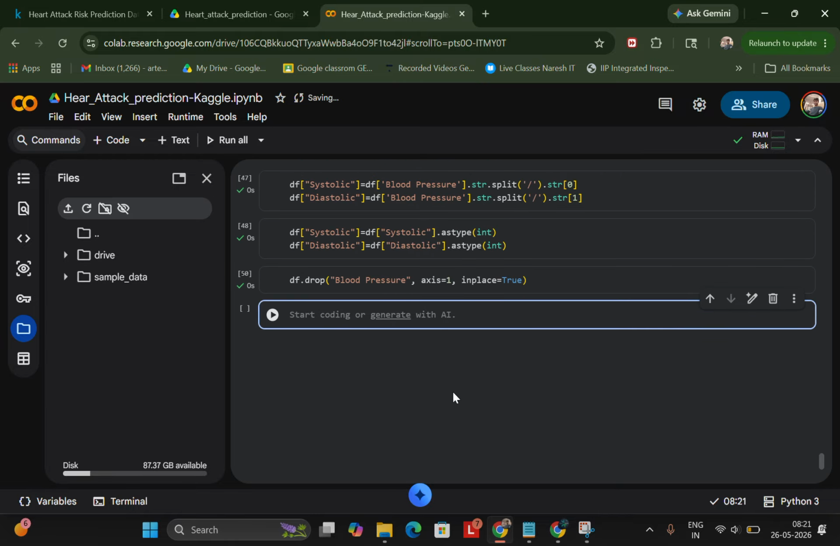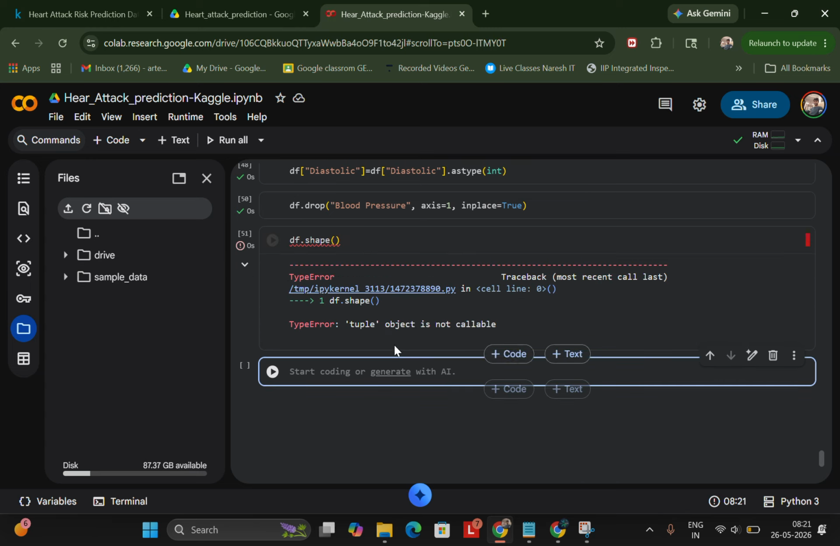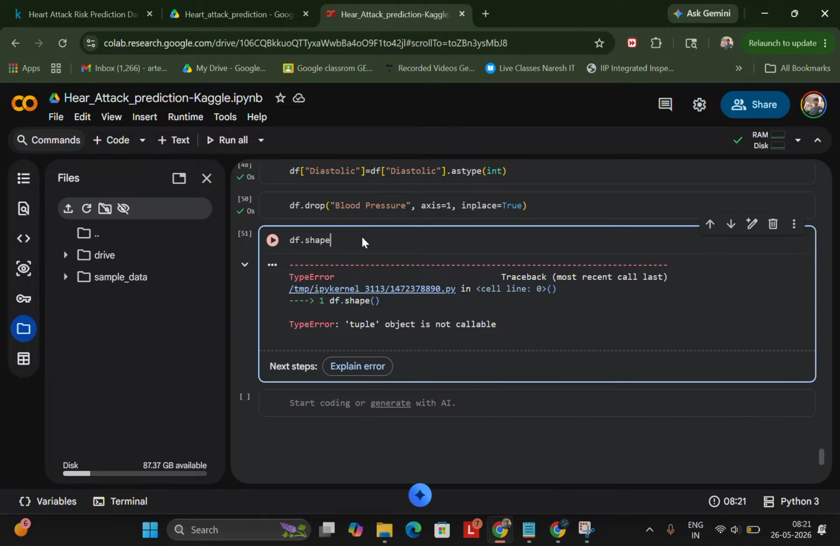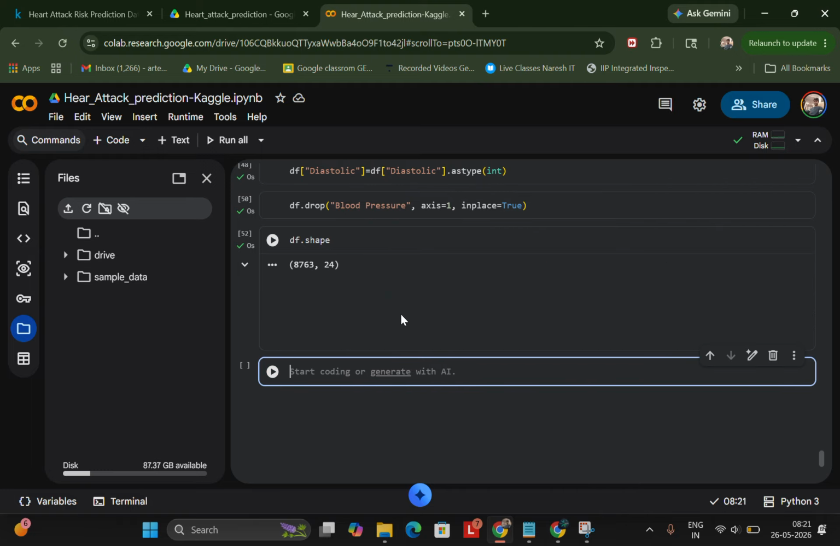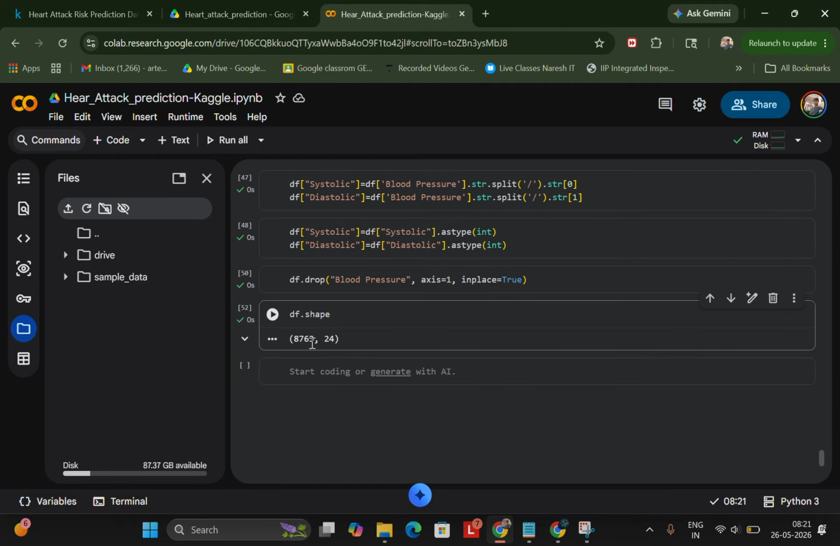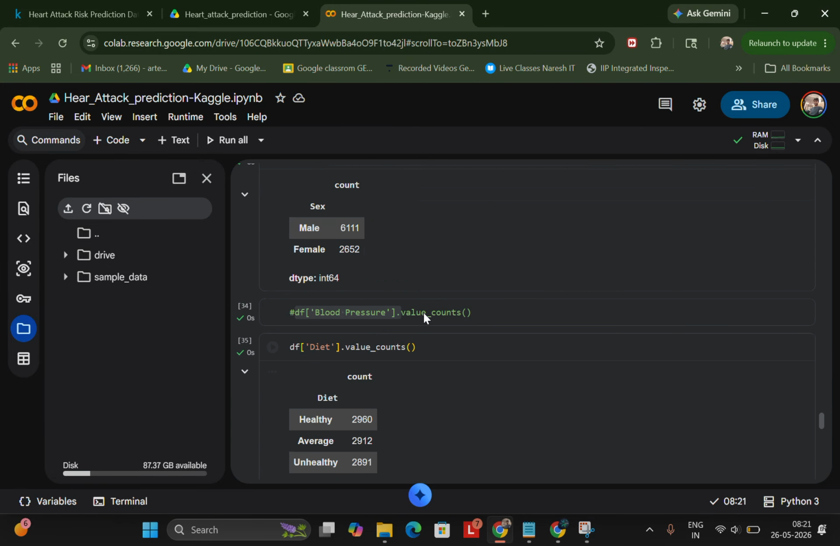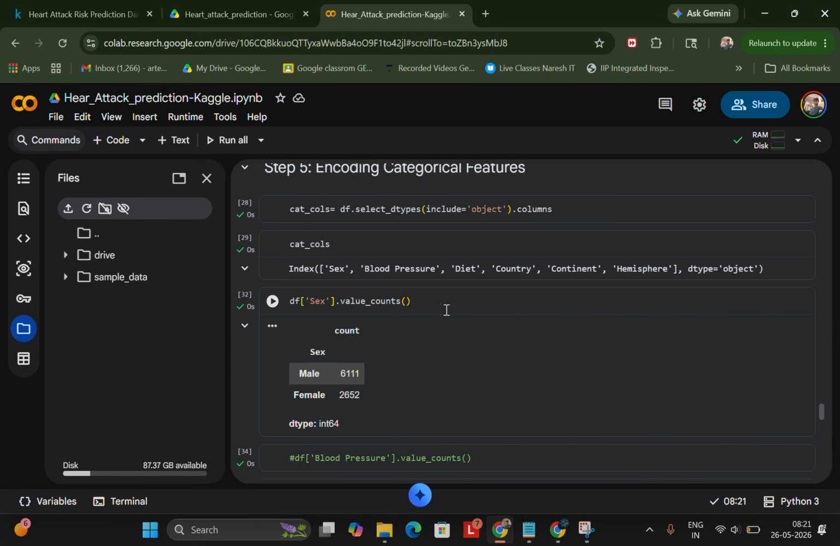So let me check the shape of my data frame now. df.shape. See here. So 8763 and 24. There are 24 features now. One is my target feature. So see, we have dropped some, we made some new features, we dropped some features. So we have done this encoding.